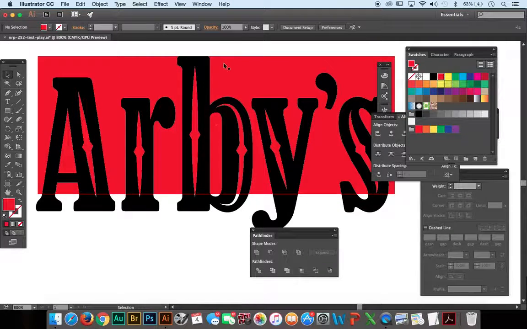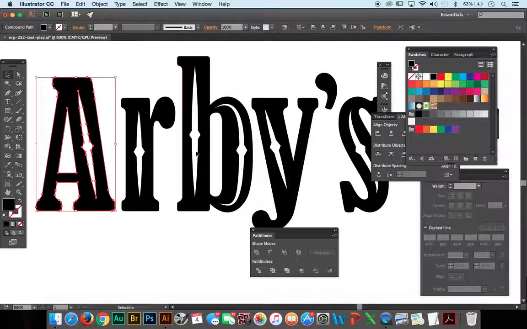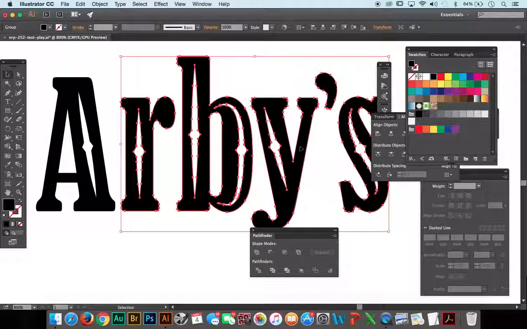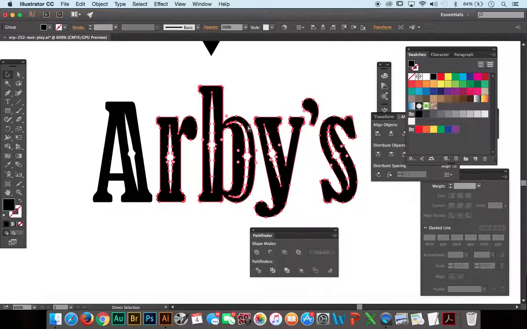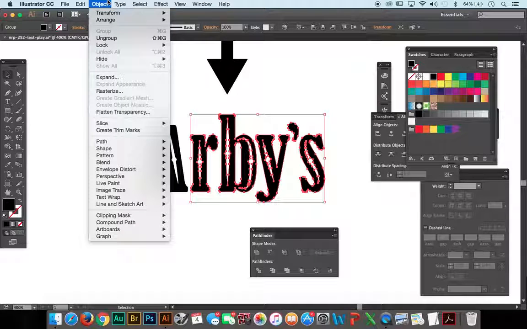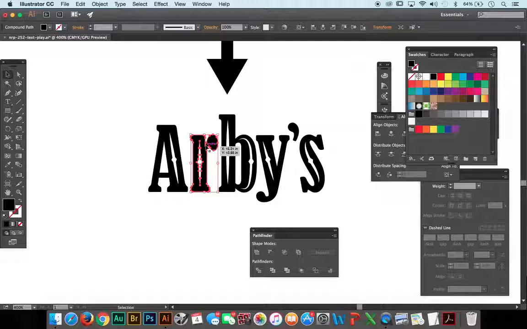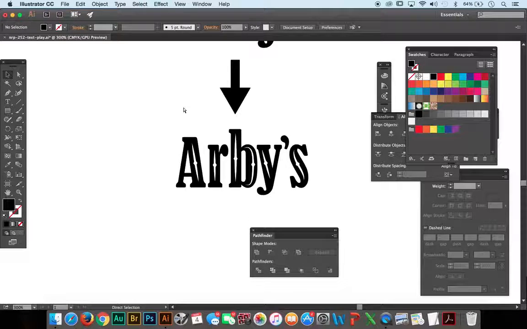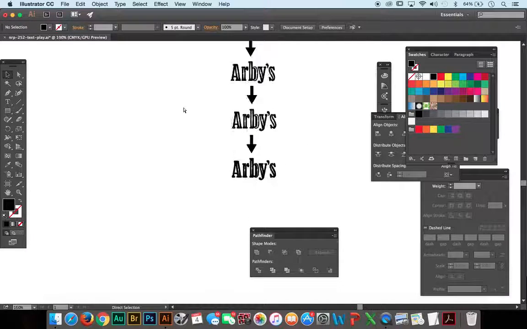Cool. The only thing that you need to be aware of now, though, is that the A is still independent of all the rest of them, and these things are now connected. The reason for that is because they have now been Pathfindered together and united together in a way. So if I ever needed to ungroup them, I can just go to Object, Ungroup, and then bam, they're separate again. And so that is a version of Arby's.